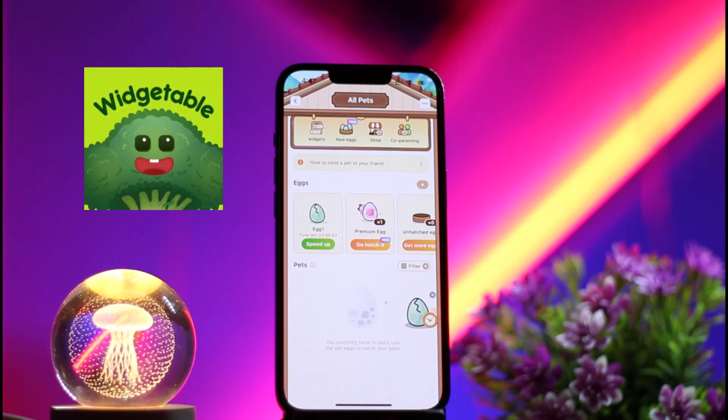And the thing is that once the pet is released, you cannot retrieve it again, so you cannot restore the same pet again. So you just need to hatch more eggs and you'll be able to get new pets. So that's it. That's how you can delete the pet on the Widgetable app.